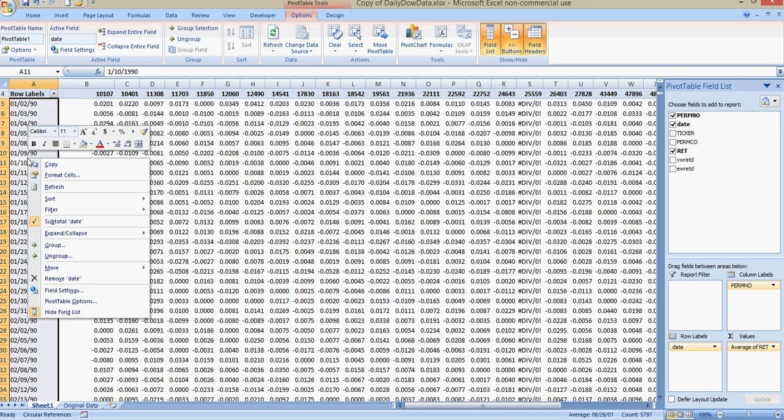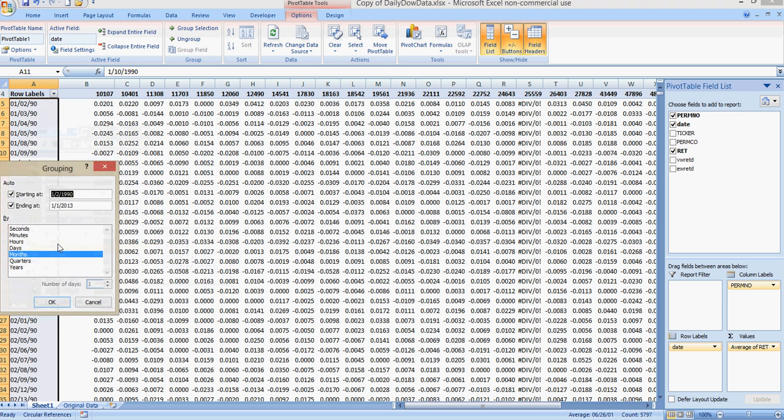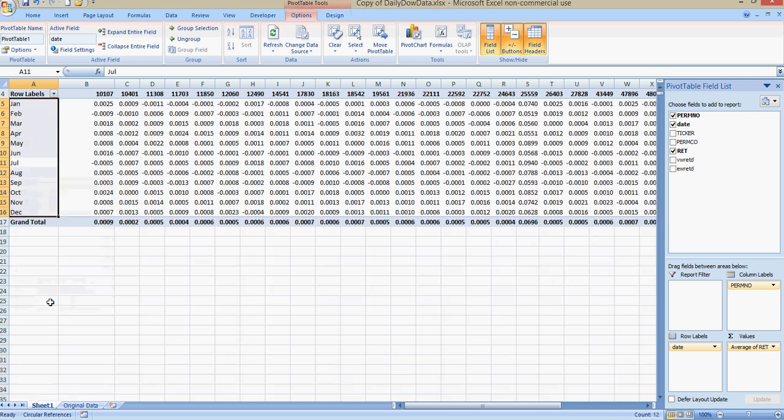I can come over here and I can group these. I can group them by months, and it'll look like this. So this is the average return. This is the perm number for Microsoft. So this is the average return for Microsoft for all the Januaries in our data set from 1990 to 2012. In February, that was the average return. So we can look and see when Microsoft had its highest average return. It looks like January, I'm eyeballing it, I could use the max function, but it looks like January is the one with the highest return.